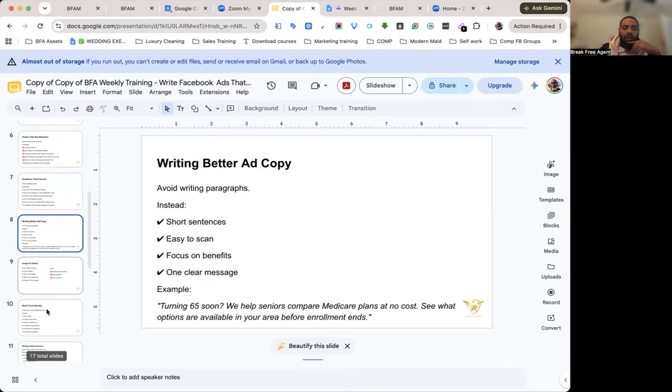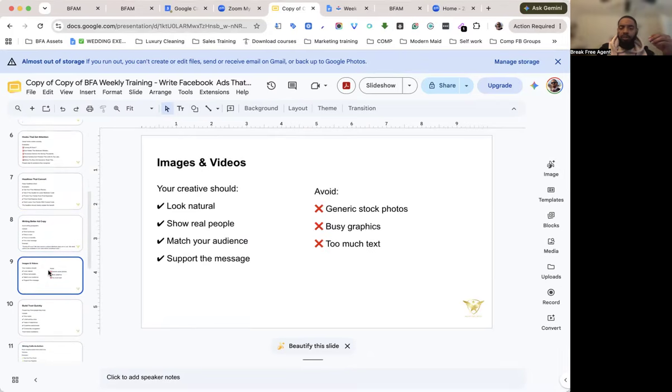Okay. Now, images and videos. These are some things that you really want to keep in mind. You want to use natural looking videos. You want to show people that match your audience. Depending upon what products you're selling, that'll dictate what type of image that you use. And then you also want it to support your message. Really ninja trick that you can use: have verbiage in your image that reiterates what's mentioned in the headline or the ad copy. That adds a congruency and also gives you another layer of real estate so you can explain about what you do. Now, you don't want to use generic stock images.